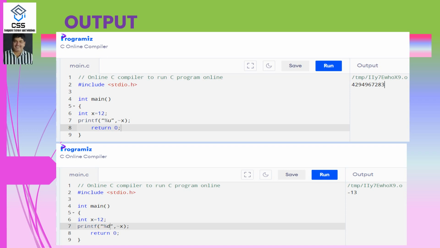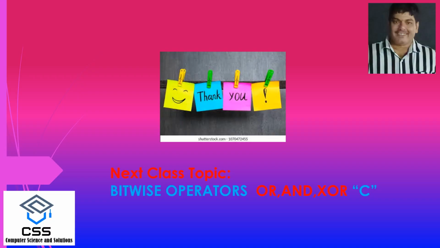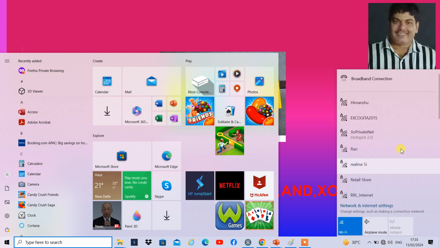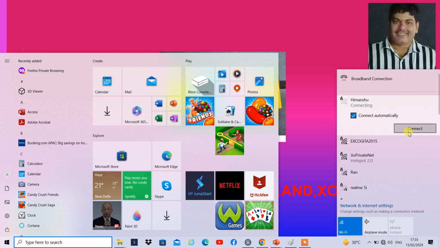Now we have completed the use of the ones complement operator. I think the concept of bitwise operator and ones complement operator is understandable to you. Now we try to run it in the online compiler. I just have to move to the online compiler. First of all, I have to connect to my network. If the network is not connected, the online compiler will not run or open. I try to connect to the online compiler.